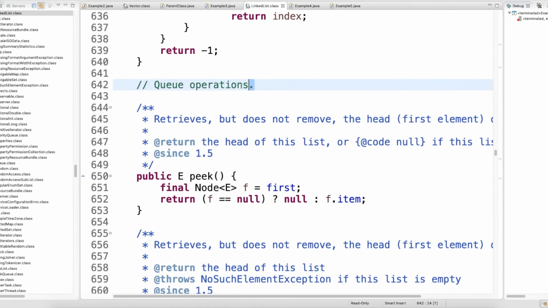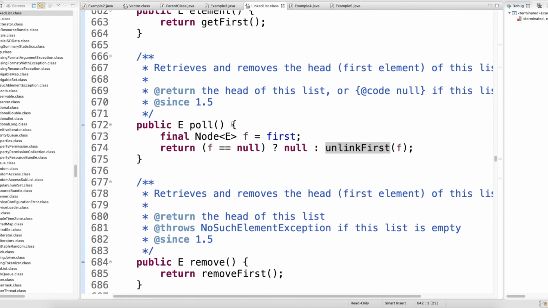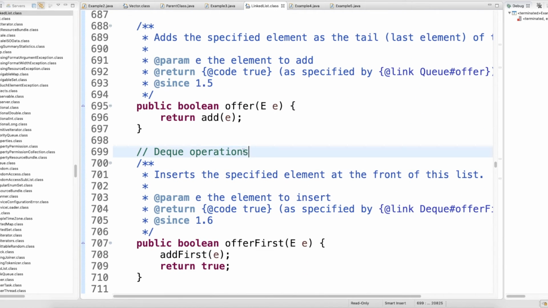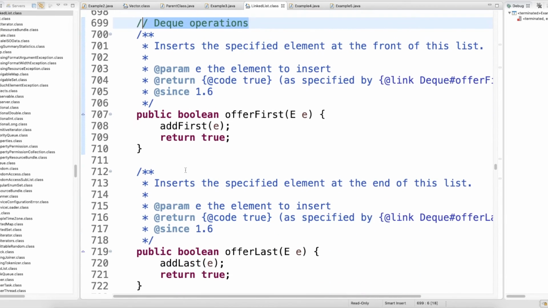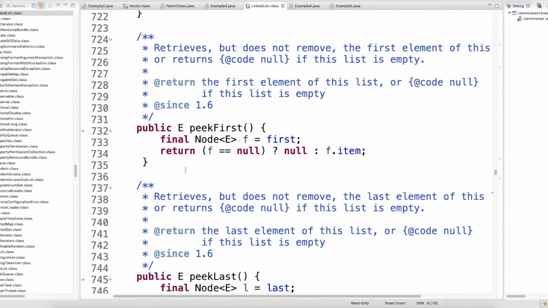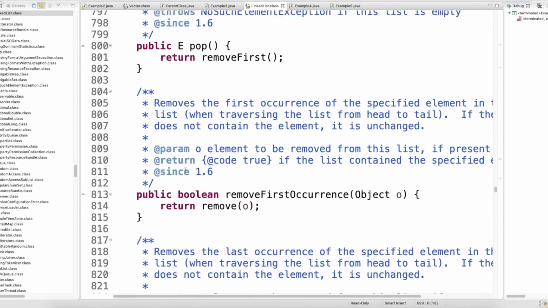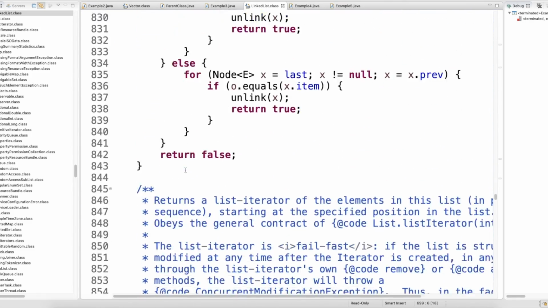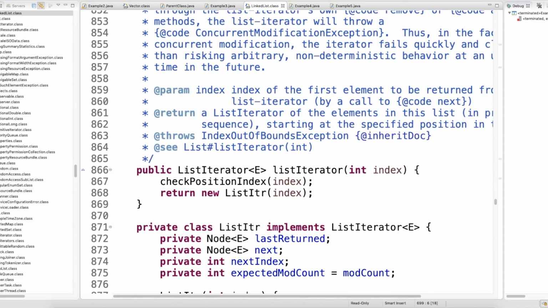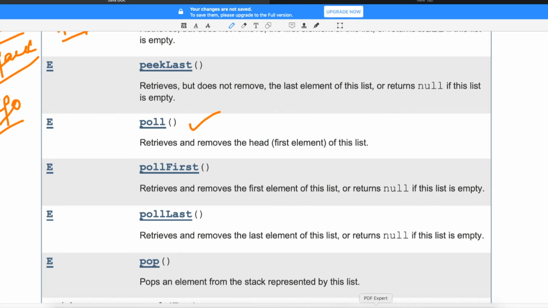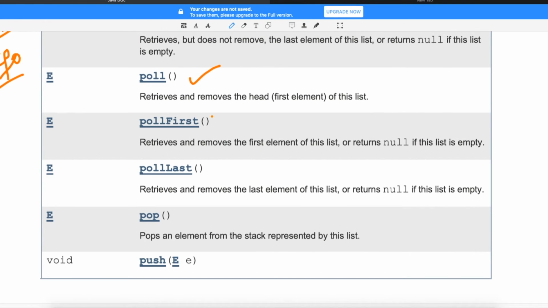So again this poll method and all, then see the queue operations. You can see that in the Java development kit they have given queue operations. These are all queue operations: peek, poll, remove, offer, right? These are the deque operations, like offer first, offer last, peek first, peek last, poll first, poll last, push, pop, right? So these are all deque operations where you are just trying to remove the data. That's how we need to understand these methods, which are important for us to understand queue and stack.